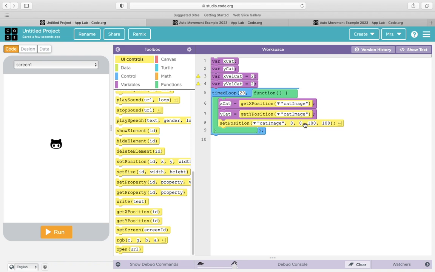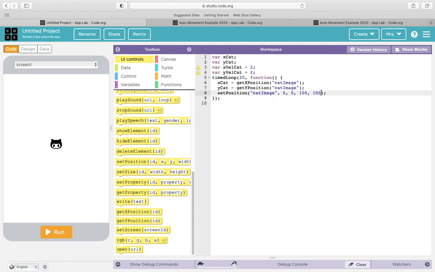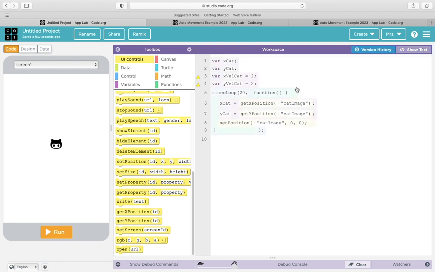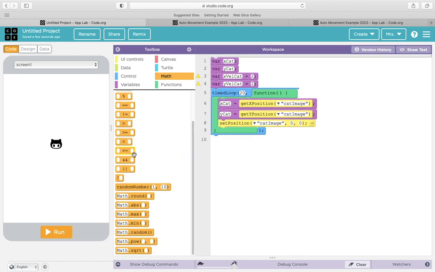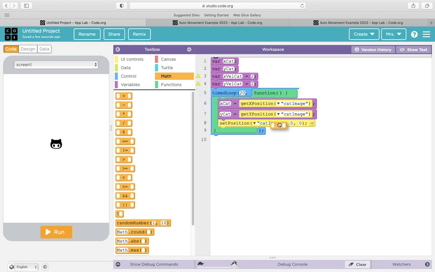Of the cat image. I don't need to change its size, so we can actually get rid of these last 2 values. And in here, just because this is new, I'm going to pull out an adding block. And I'm going to add the current position of the cat to what I want its velocity to be. And I'm going to do the same thing here.